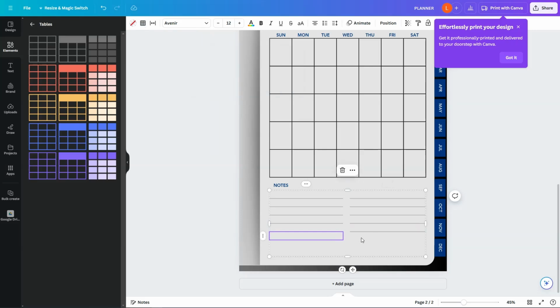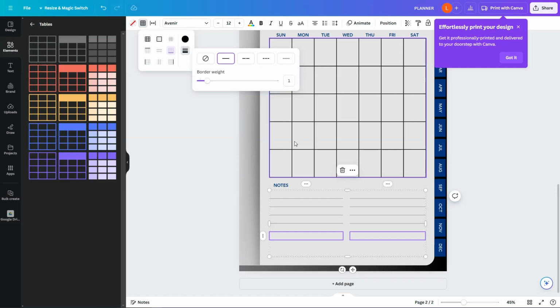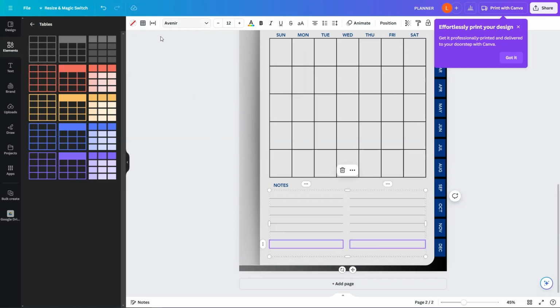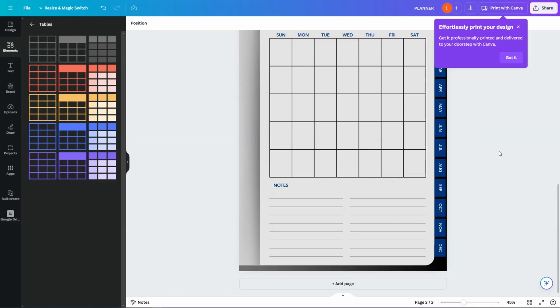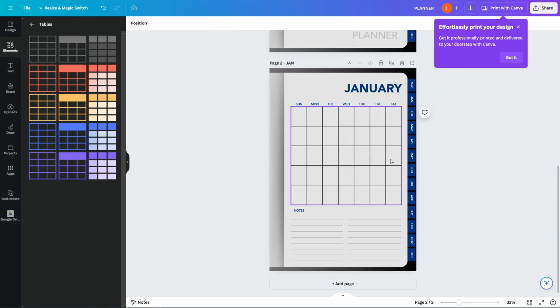Last two. So it's a bit of a process, but it's going to get you a professionally aligned border for this table. So there we go. All right. So we have the whole calendar here. We have the month and the header for notes.